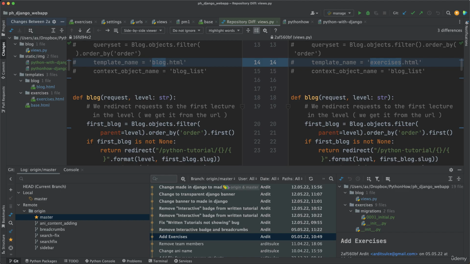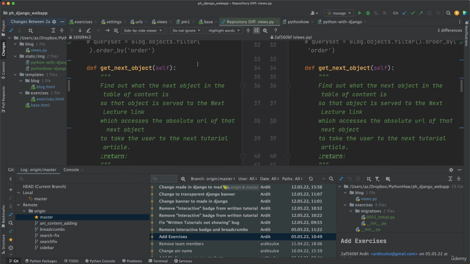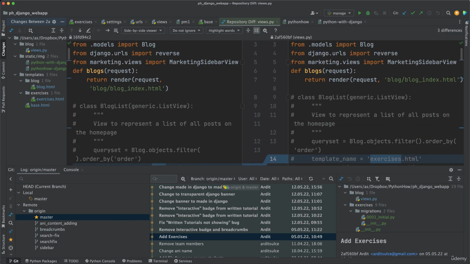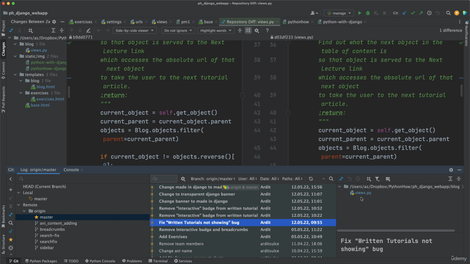So changes are highlighted as you can see here, and so on. So I have recorded different changes in here. I can click any of them, and here on the right I can see the files that were changed that day, and so on. So that's how Git works in a nutshell.